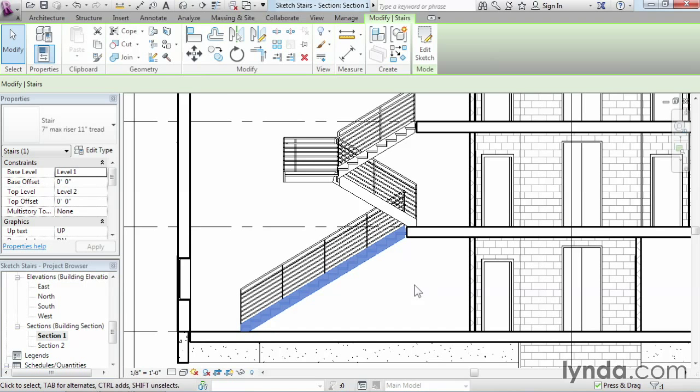So sketch-based stairs use the same sketch-based methodology that we've looked at in other movies like floors and roofs and so on. You sketch the overall runs of the stairs, and then from that sketch, Revit creates the 3-dimensional stair.